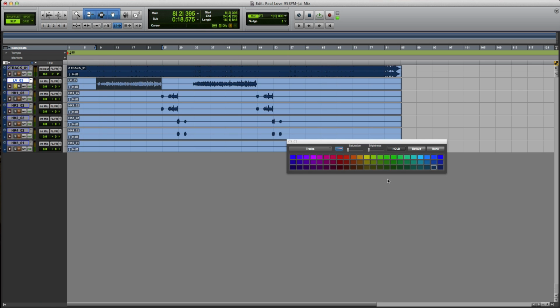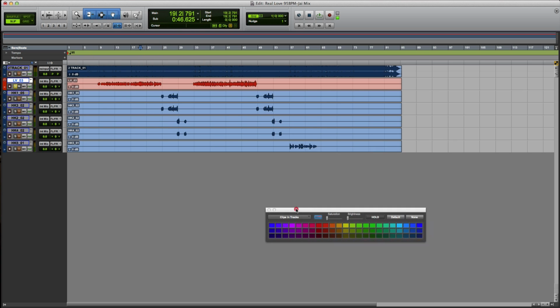All right, so lead vocal, red, and all of these are hooks. Except for, what is this? Is this a hook? What's this into this? I love you.